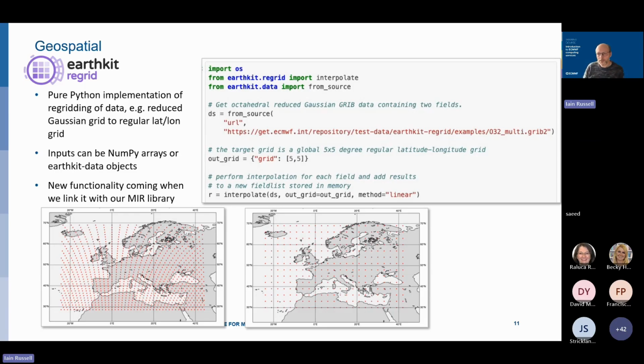You can give it either EarthKit data objects or NumPy as its input. And I'll mention later, we're going to be incorporating our Mir interpolation library into this, which will give it more power in the near future.